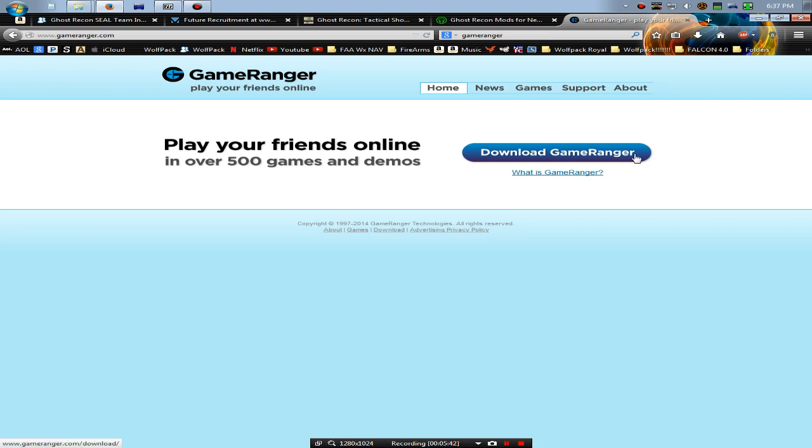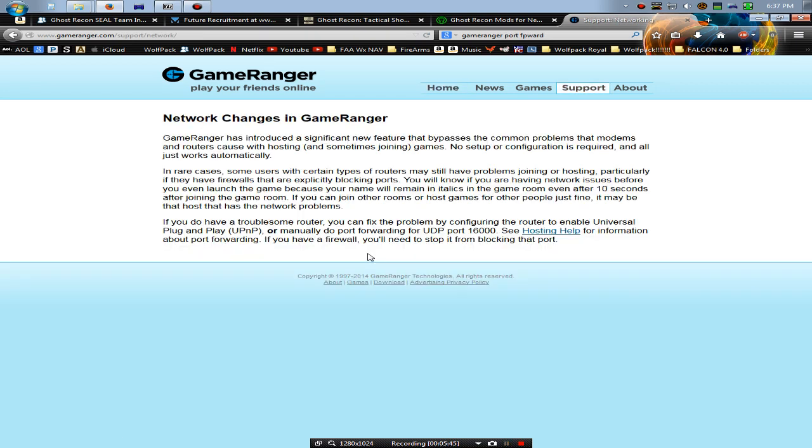You do need a port forward with this. So with Gameranger, essentially, it says it uses technology that bypasses most modems and routers, so you shouldn't have to configure anything. But if you do, you can forward UDP port 16,000. And you can also enable the universal plug-and-play or UPnP. Now, you don't really have to worry about this unless you have issues with it. Essentially, you should just download Gameranger. I'll host most of the time, or whoever's hosting, and it'll launch you right into the game.